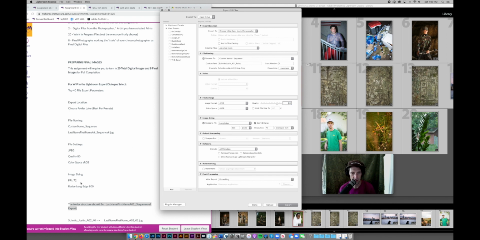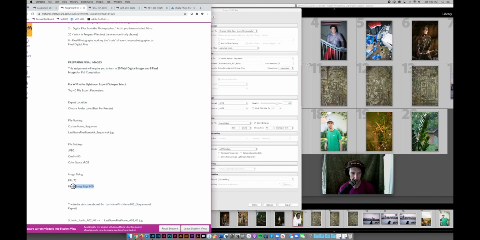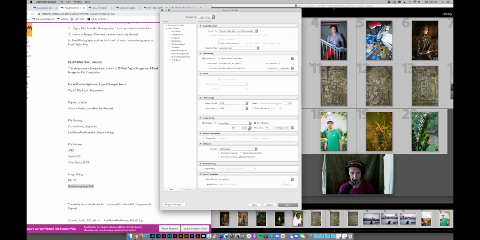Now my image sizing, what I want to do is resize to fit on the long edge, right here, 800 pixels. We're not going to do inches because inches is for printing, so if I don't specify whether it's pixels or inches, I don't think we're going to export at 800 inches. So I'm going to do 800, which is already set at pixels, at 72 dpi or ppi, pixels per inch.